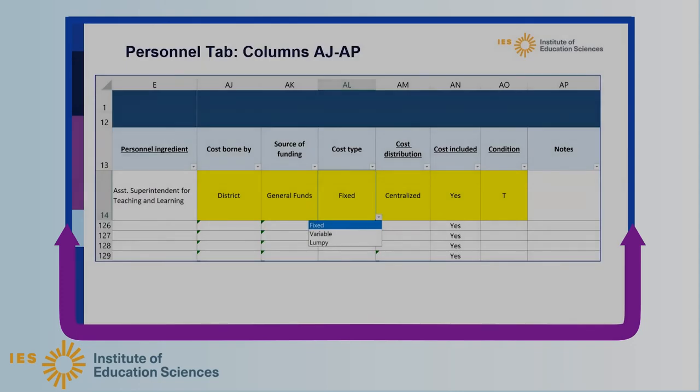Columns AJ through AP are the last set of columns, and the yellow highlighted ones all have dropdowns you can use. The first three are more optional ways to break out your costs. If you use these columns, the breakdowns will be summarized for you in the summary tab. In column AM, you need to indicate whether the ingredient is a centralized cost that you will spread across multiple sites, or a distributed cost, which is only incurred at the one site you indicated back in column B.